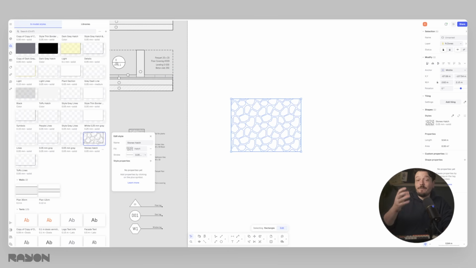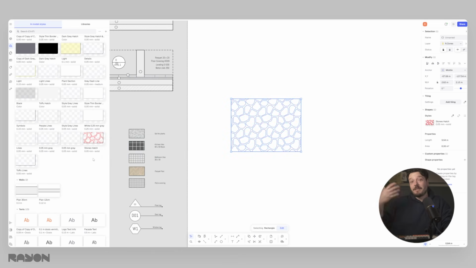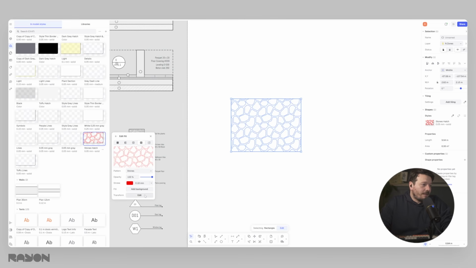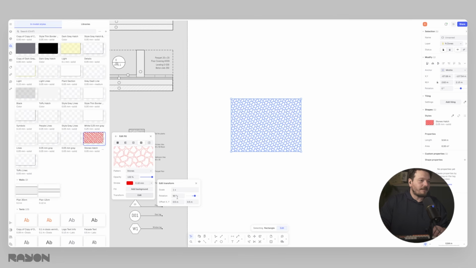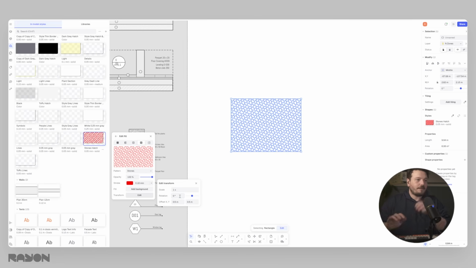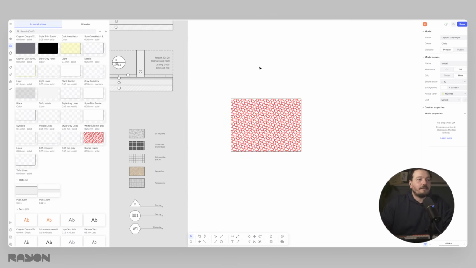So again, any element which is filled with that hatch, I could then go in afterwards and I could change it and say, oh, actually that wants to be a red hatch. And that would update all elements of that drawing. I can even go in and change all of those things that I showed you before. So, change the scale, change the rotation, change the line thickness.